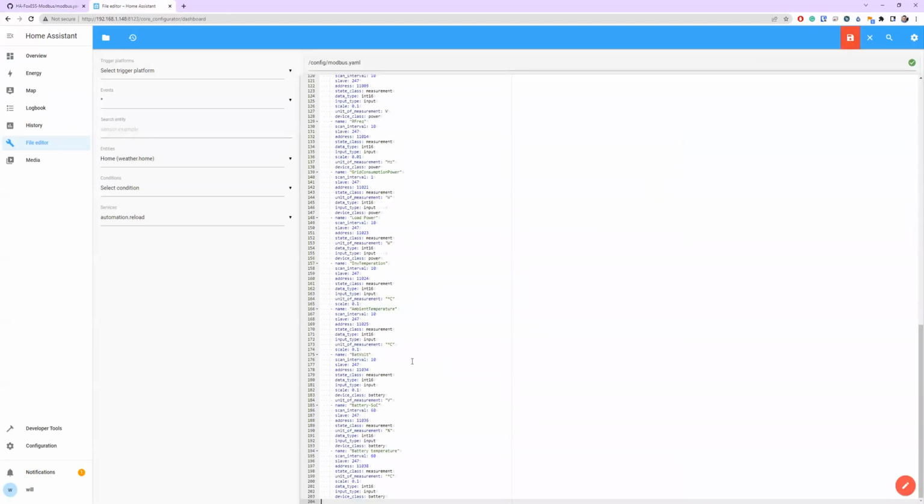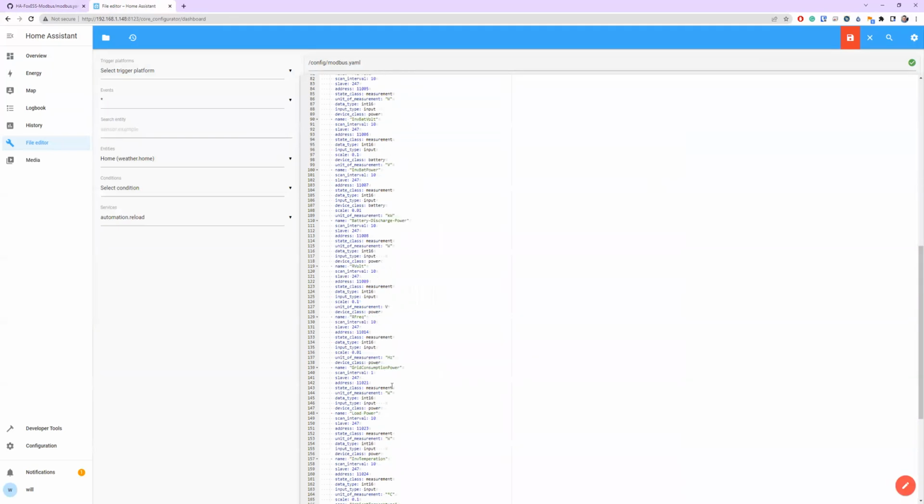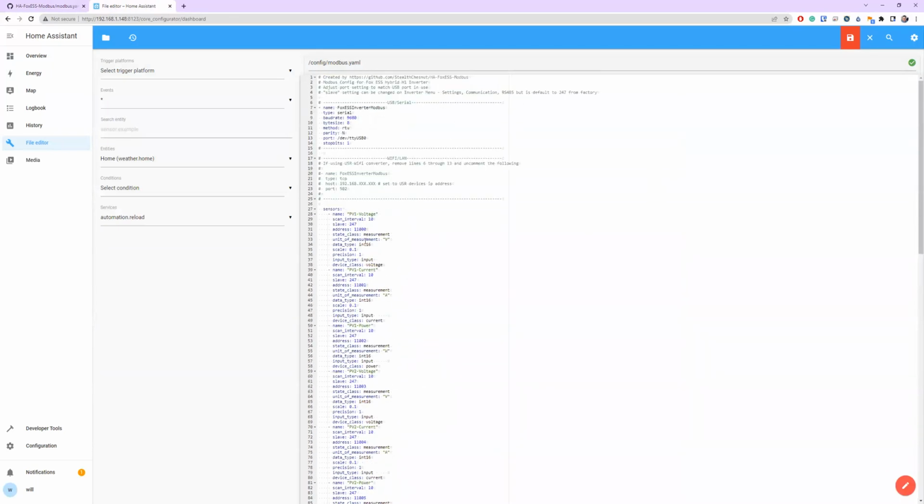paste that into here. This contains all of the registers for the data properties that we're looking for, so battery voltage and grid consumption power. These should all look familiar as properties that we've seen from the FoxESS cloud.